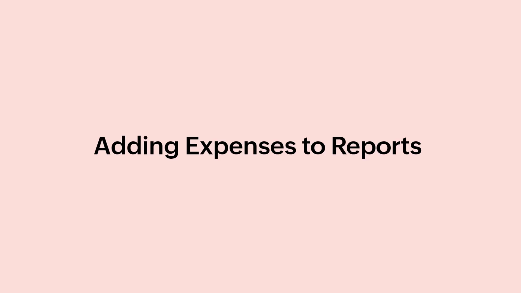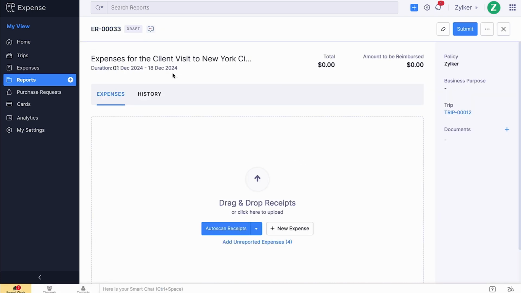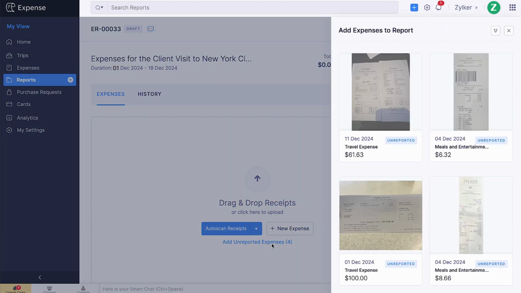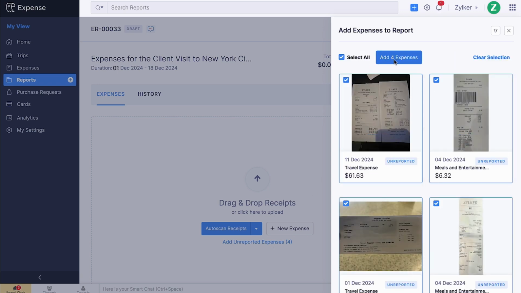Once you create a report, you can add expenses to it. Here's how you can do it. Go to the Reports module, select the report to which you want to add expenses, click plus New Expense, or if you have any unreported expenses, you can add them here by clicking Add Unreported Expenses. You can also multi-select expenses or choose to add all the unreported expenses.